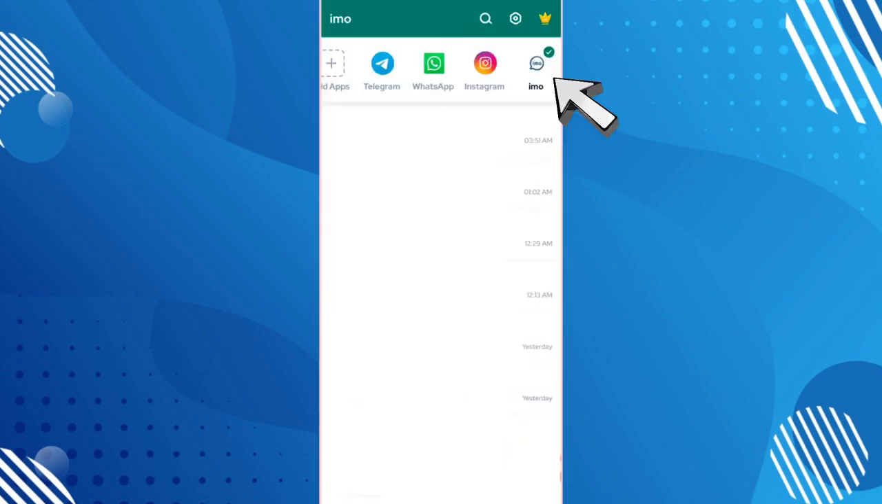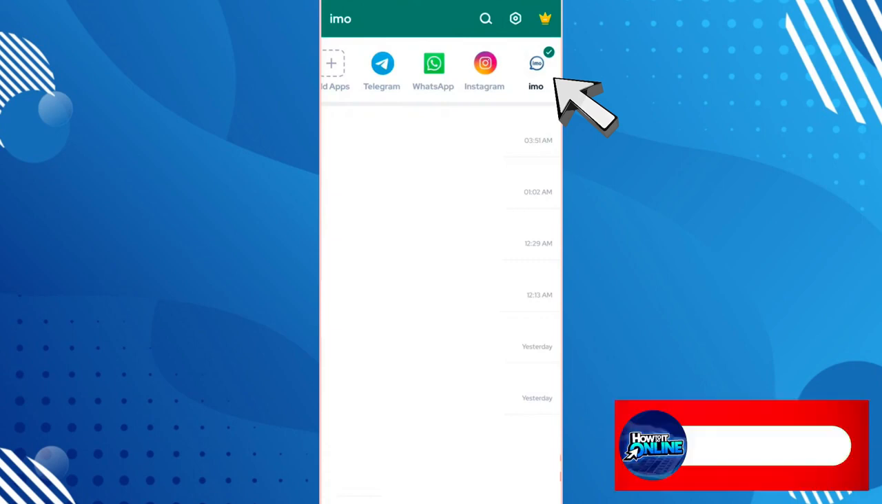So this is what it looks like when you tap this Imo application. All of the chat history and even call history is here. You have to locate the previous messages or conversation that you want to restore. And that's it. Look for a specific person, specific chat, or specific message here, and feel free to recover or restore that deleted message.